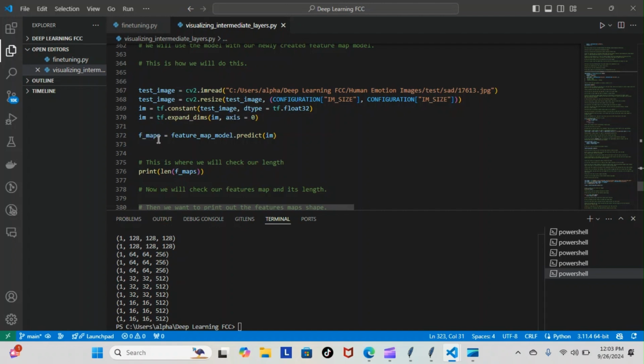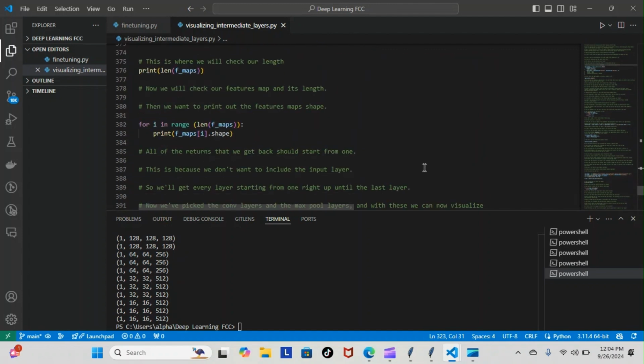Then we have f maps equals feature map model.predict. This is where we're going to predict the classification of the images. And then this is where we will check our length. We want to check how many images we have using that right there. So now we will check our feature map and its length. Then we want to print out the feature map shape, picking out the shapes from all of the images we have. So let's have a look at the original summary here.